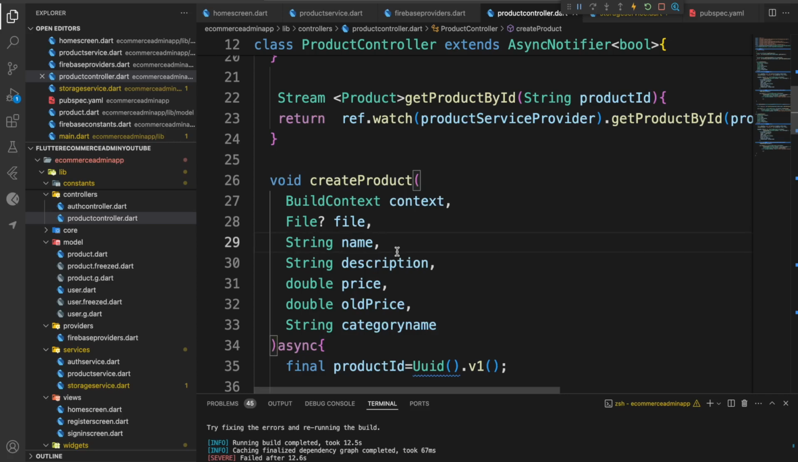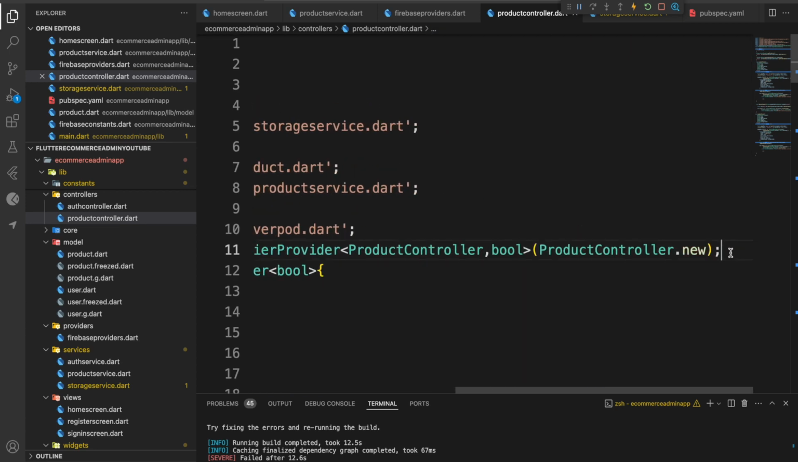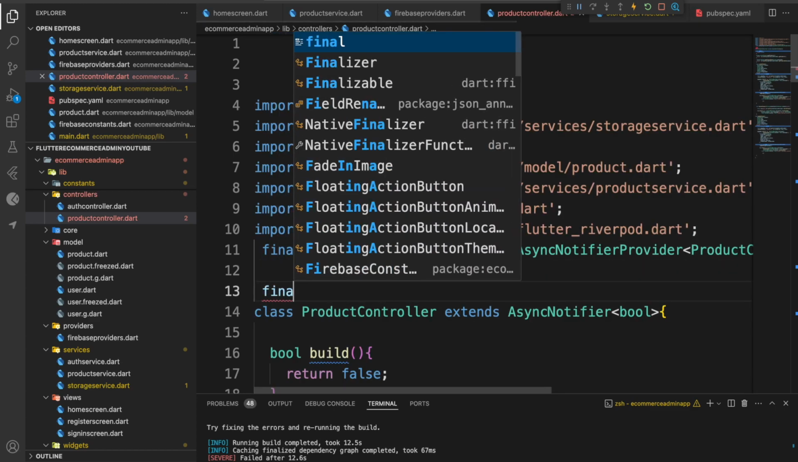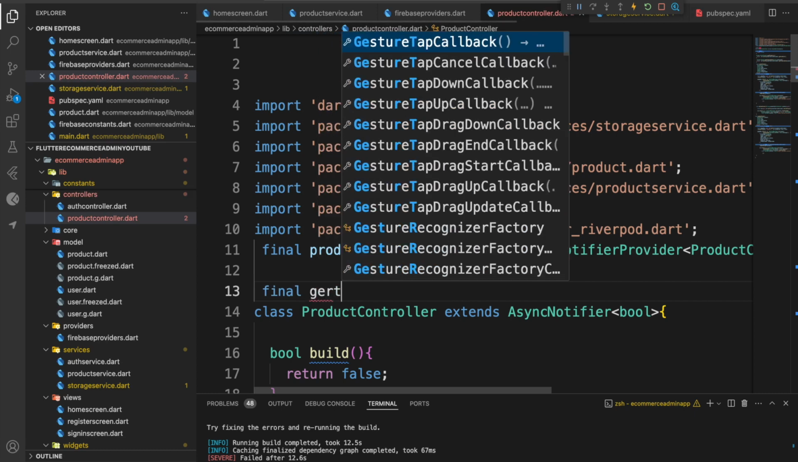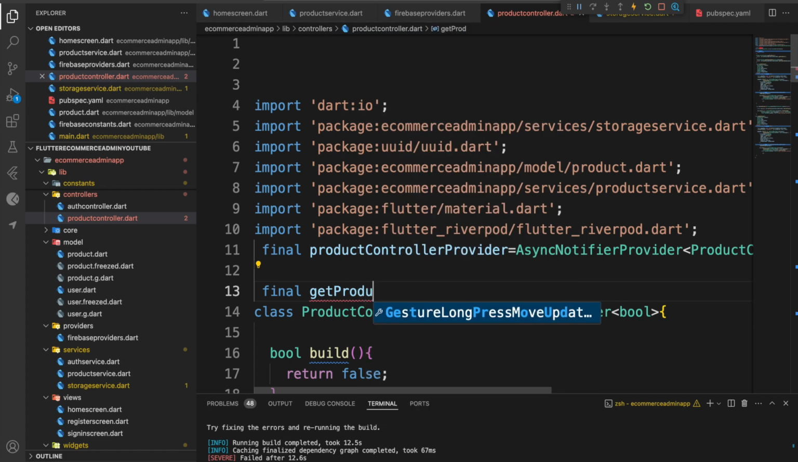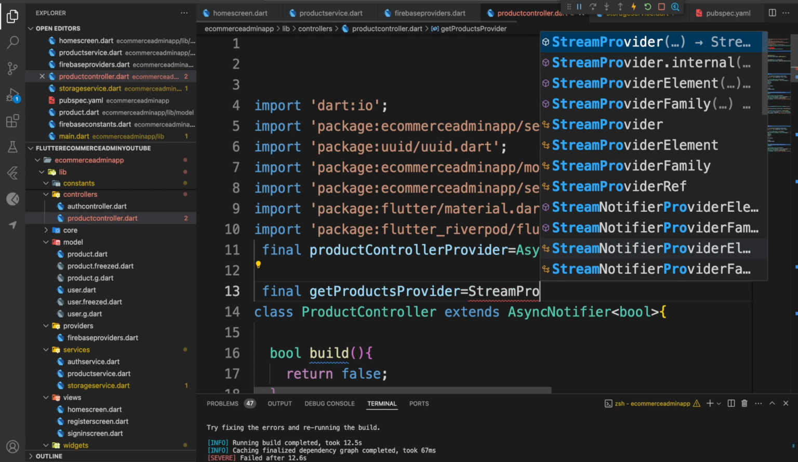So in this video we are going to be getting products from our Firebase Firestore, and also going to be deleting products. Okay, so let's go into the product controller. Now inside our product controller we need to create the get products provider, which is going to be a stream provider.